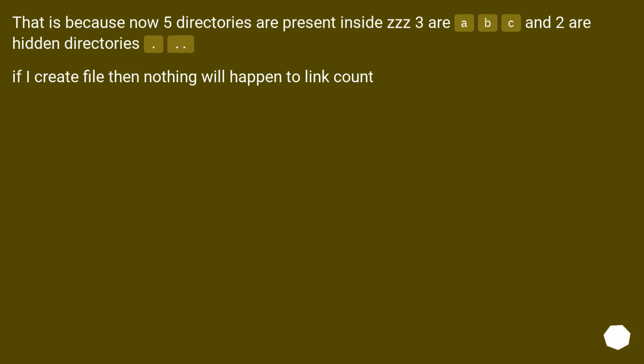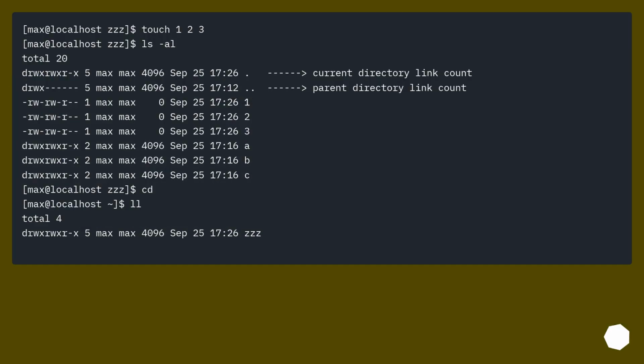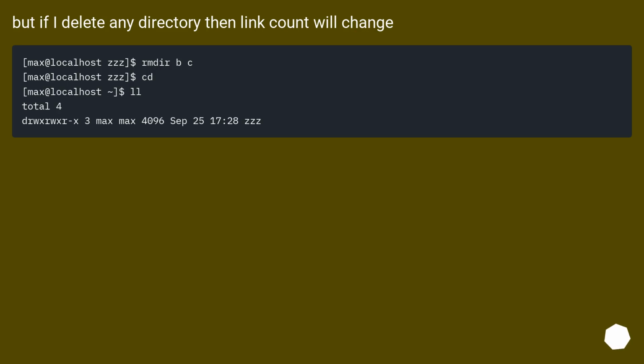If I create a file, then nothing will happen to the link count. But if I delete any directory, then the link count will change.